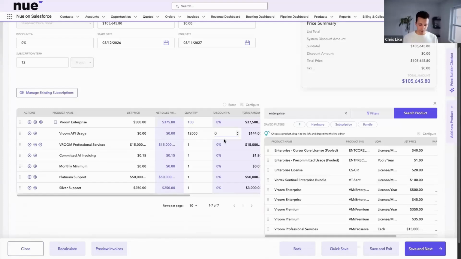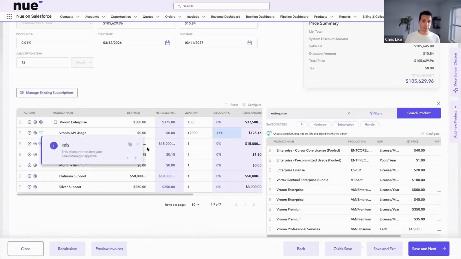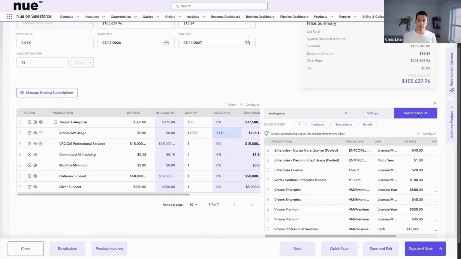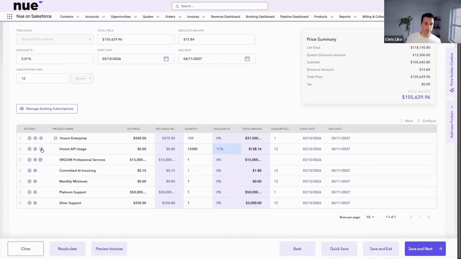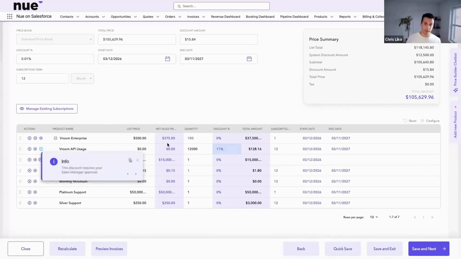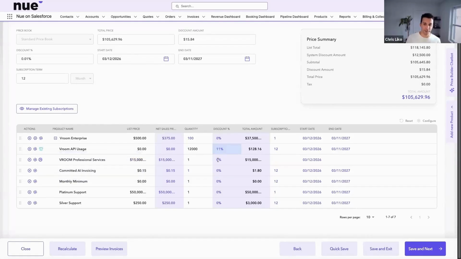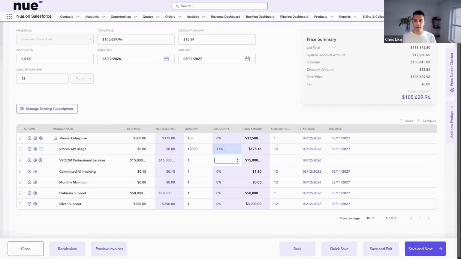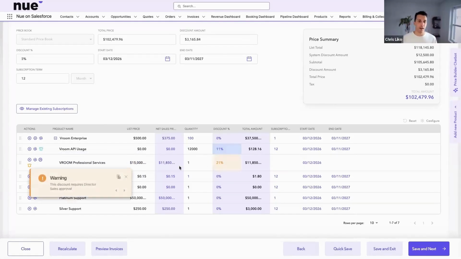Let's start by just entering a 10% or maybe an 11% discount for this one. And as you can see, there's a notification that pops up right here, and it changes the color of the line just to highlight the fact that there is something for the seller to be aware of. Next, I'll discount my professional services at 21%. Now, this is a warning level message. This is actually saying this is going to require approval.